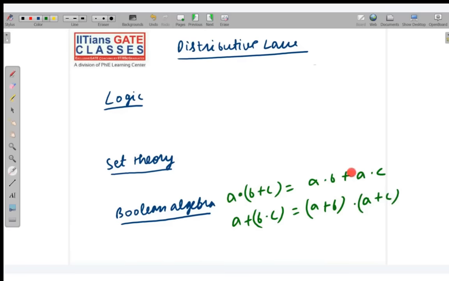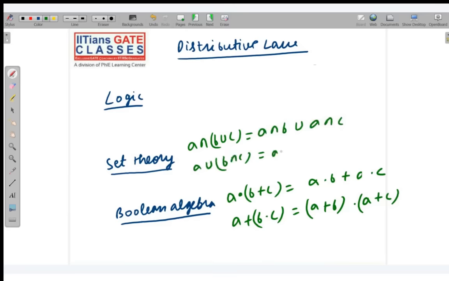A dot B plus A dot C. So dot is distributive over plus. Here I will say plus is distributive over dot: A plus B dot A plus C, like this. Okay, so this is distributive law. If you want me to copy here, I can say like this: A intersection (B union C) will be (A intersection B) union (A intersection C), and A union (B intersection C) is (A union B) intersection (A union C), like this.